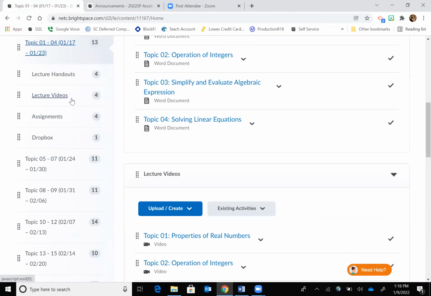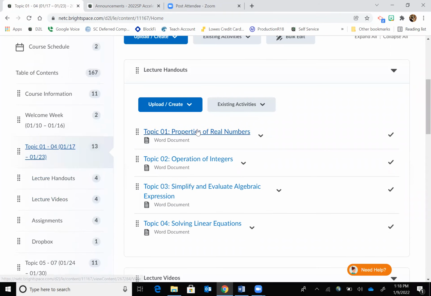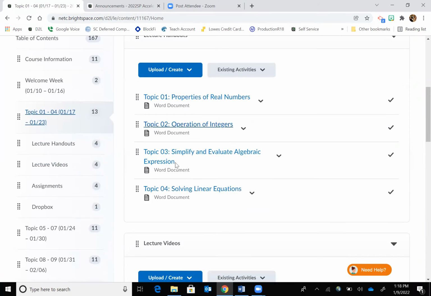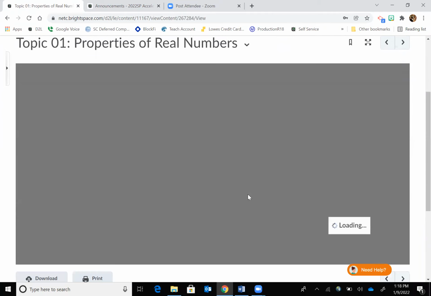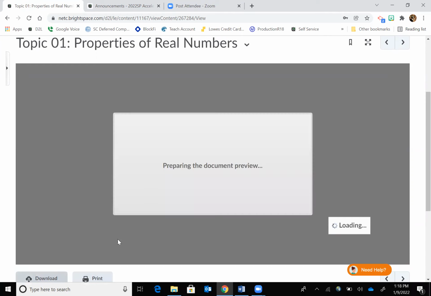So if I go to topic number 1 through 4, you will see the handouts and the lecture handout, all in Word documents. So you will need to copy them or print them out. All right, don't click on print right here from D2L. What you want to do is click on download, actually open the Word document, and print it from there, so the formatting will be correct.